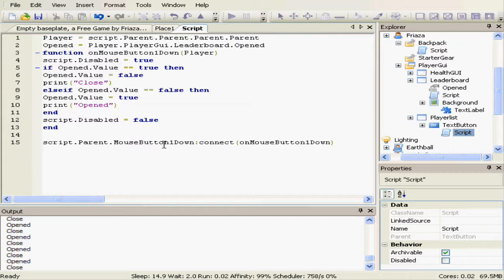So what we've set up here is a MouseButton1Down script which connects the function on MouseButton1Down, and the player that clicks it is tagged player. And if it's opened, then it closes it, and if it's closed, then it opens. Now we need to get on with the scripting part.